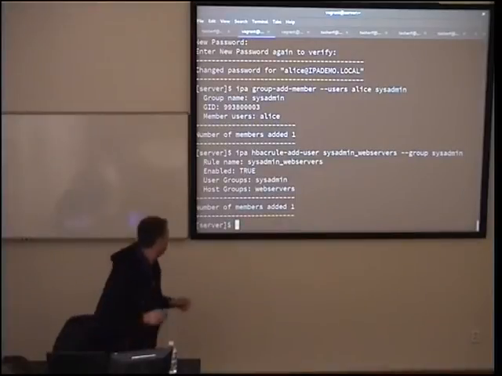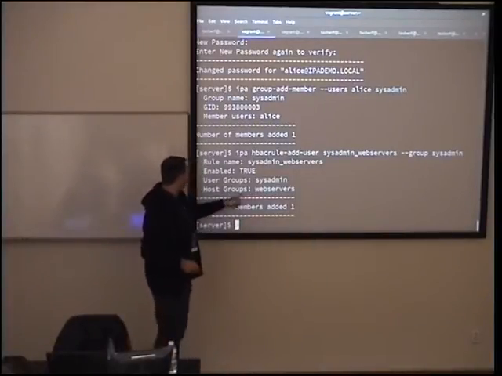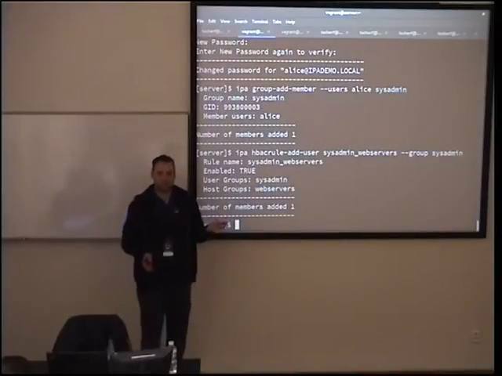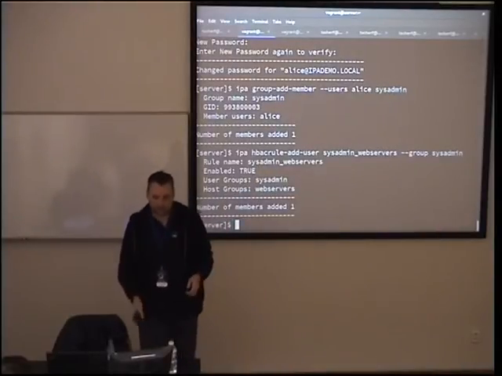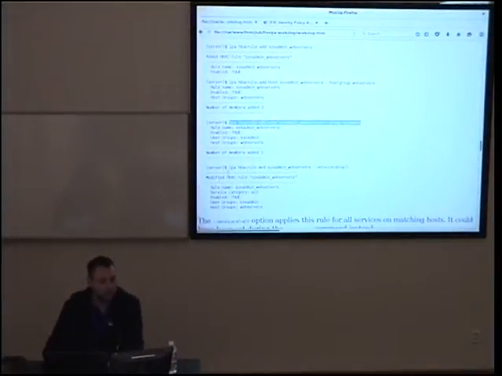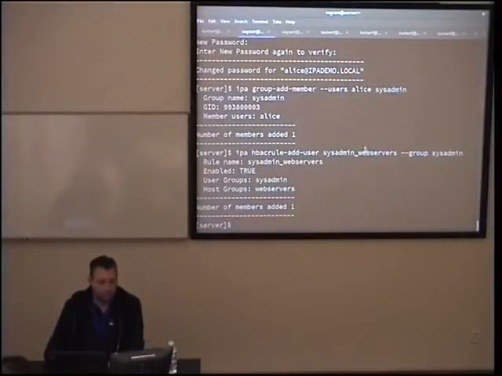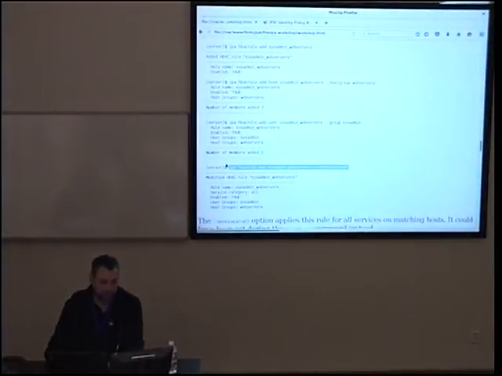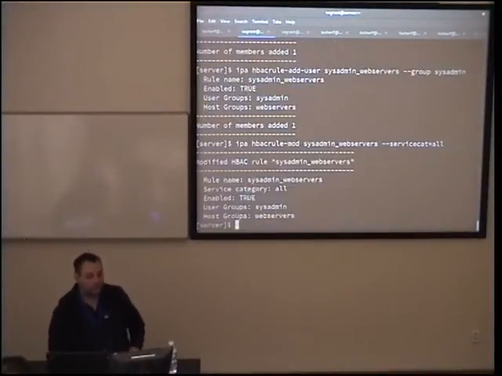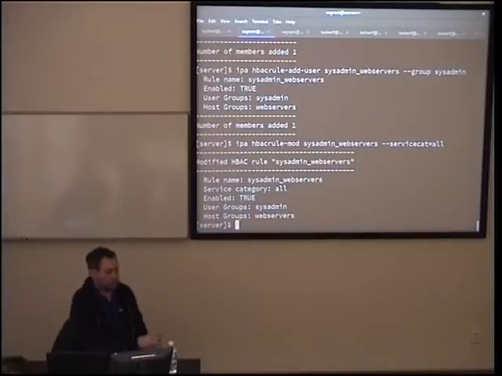So at this point in time we have the web server group assigned to the rule set, we have the user group assigned to the rule set. What is missing? The services. Exactly. And here we said we want to allow all services. So, which worked as well.